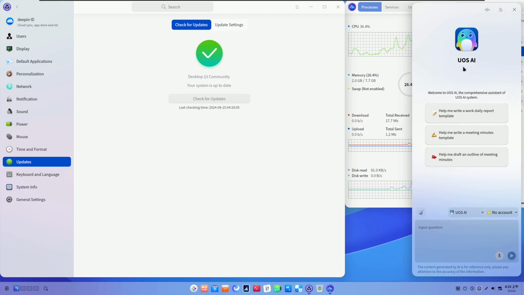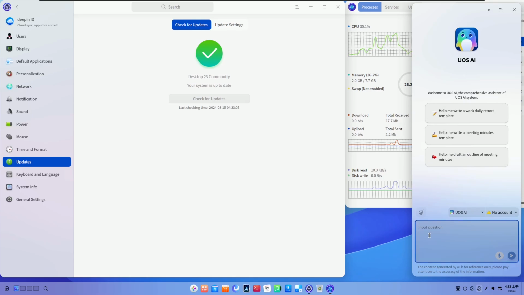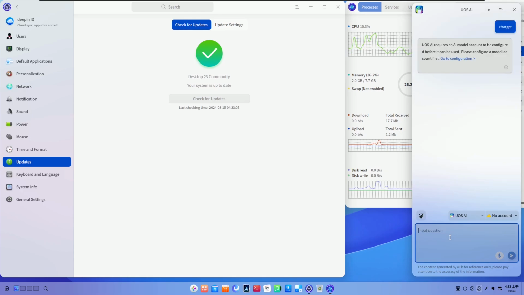After opening the UOS AI, it opened right now. I clicked maybe 2 or 3 minutes ago, but right now it's opened. So I don't know, it's an AI. So let's try to type some things. I don't really remember what to type, but let's check the chat GPT. Here, enter.